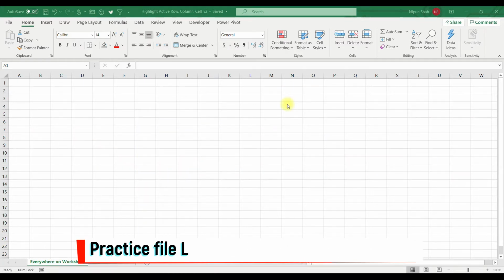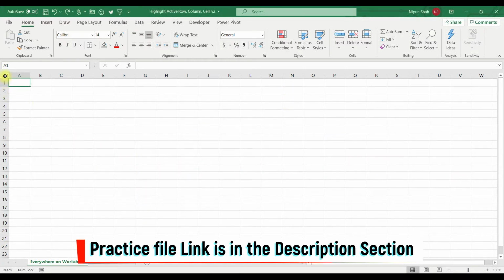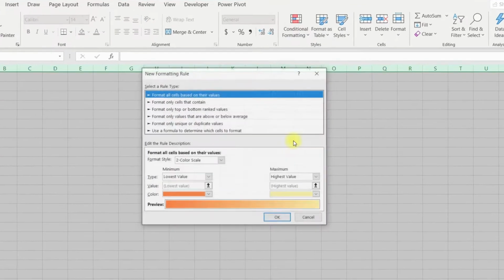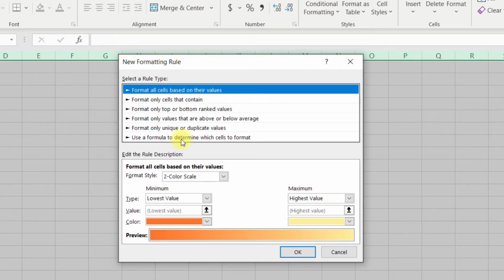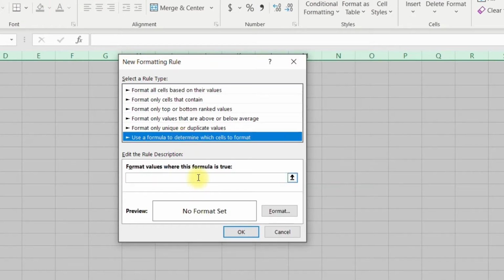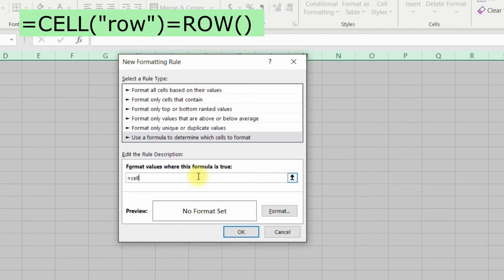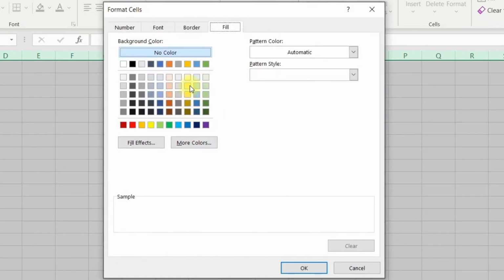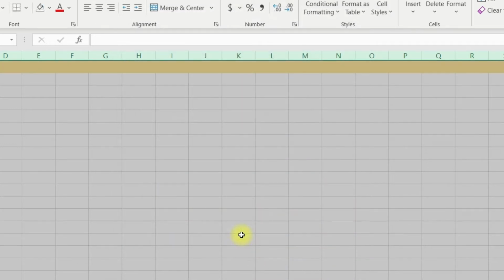Now we will create rule number one. For that, select the entire worksheet, go to conditional formatting, new rule, and use a formula to determine the formats. Here, type the formula =CELL("row")=ROW(), that is, the cell's row is equal to the active row number, then format the cells, fill color yellow, hit OK, hit OK.